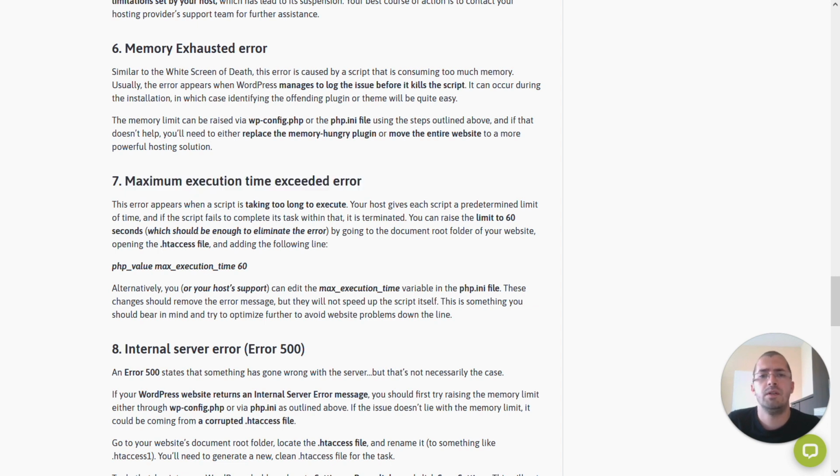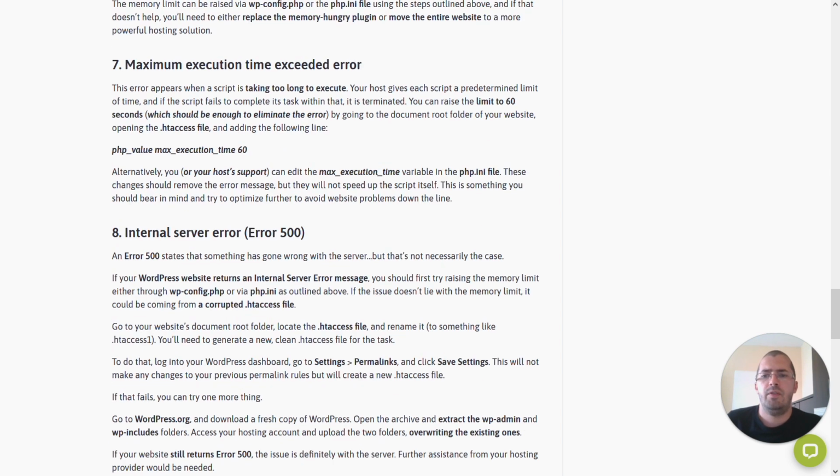These occur because a script is taking way too long to execute. Finally, we have internal server errors. Again, they could be caused by a number of different factors, and all of them are available in this section.